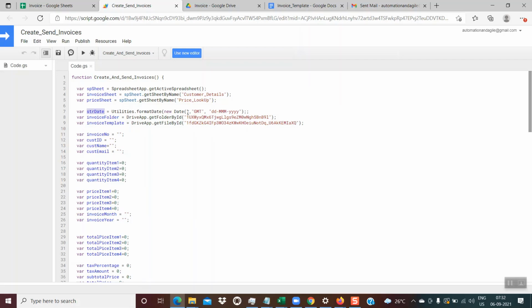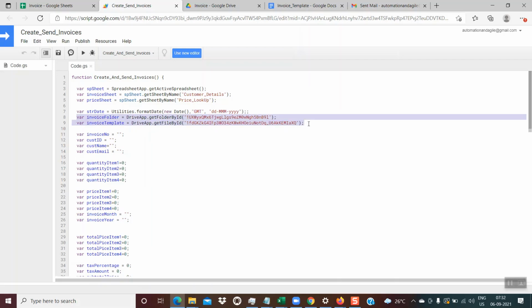So I am using this Utilities.formatDate. Here you have to provide your time zone. Whatever is your time zone, just provide that time zone. The next 2 lines of code are the most important lines of code in this entire script.